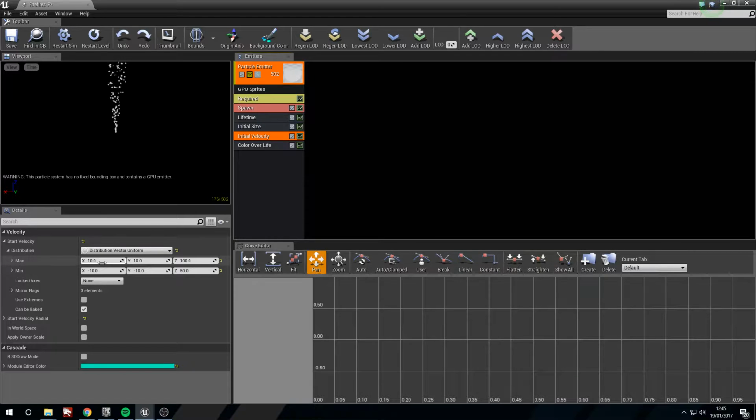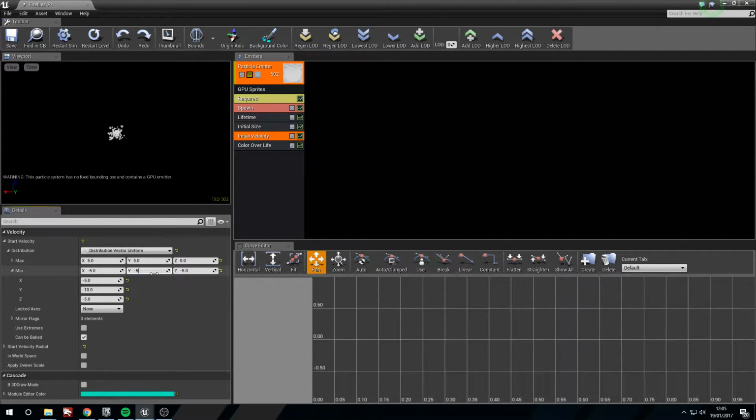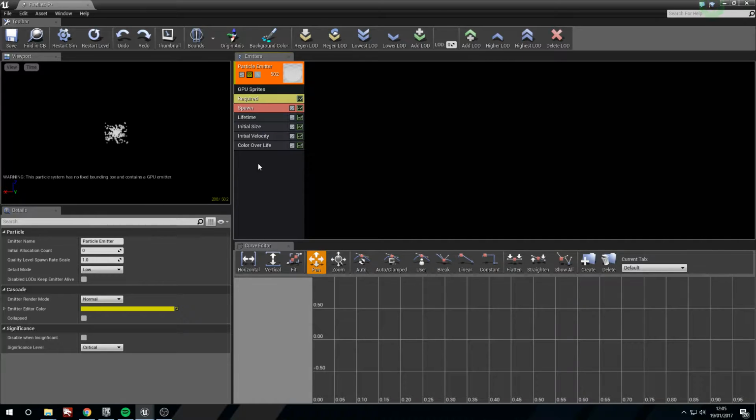Our initial velocity, we want to have 5, 5, and 5 as maximum, and then minus 5 in all of the minimums. I accidentally typed minus 10, so we're just going to change that. There you go, and now we have this nice randomized spray. Skip over color over life for now, we're just going to make sure that we get the spawn correct.